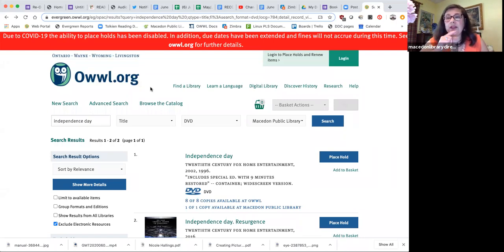If for some reason you don't have access to a computer and you want to borrow materials, don't hesitate to call the library. That's another option, and we'll look up stuff for you. I mean, there'll be a lot of people asking us for materials, so using the order form, if you have the internet access and a computer to be able to do so, would be extremely helpful to us right now.